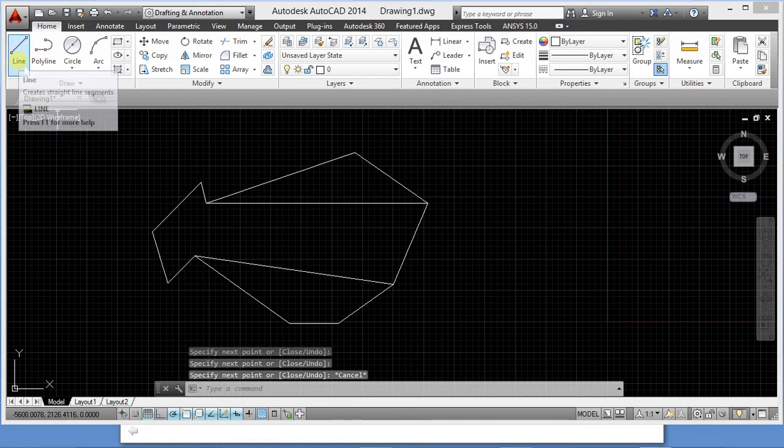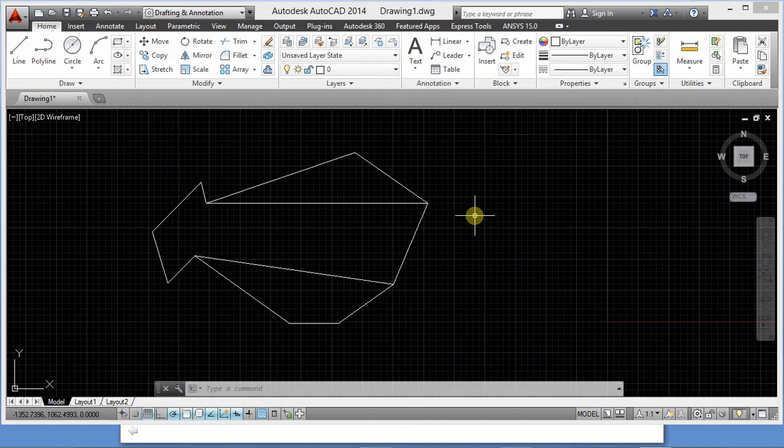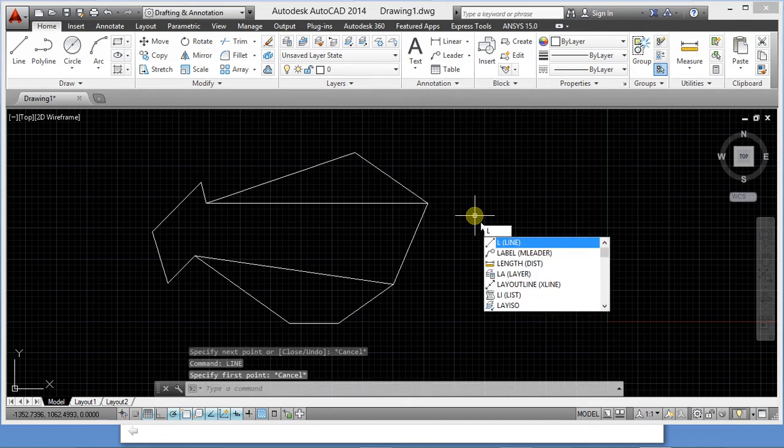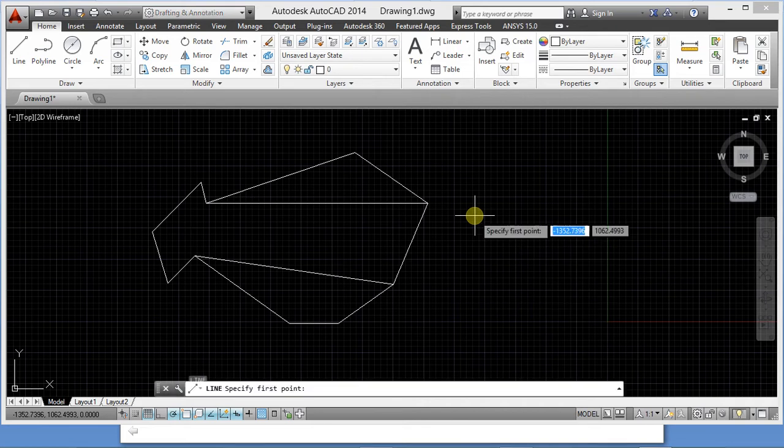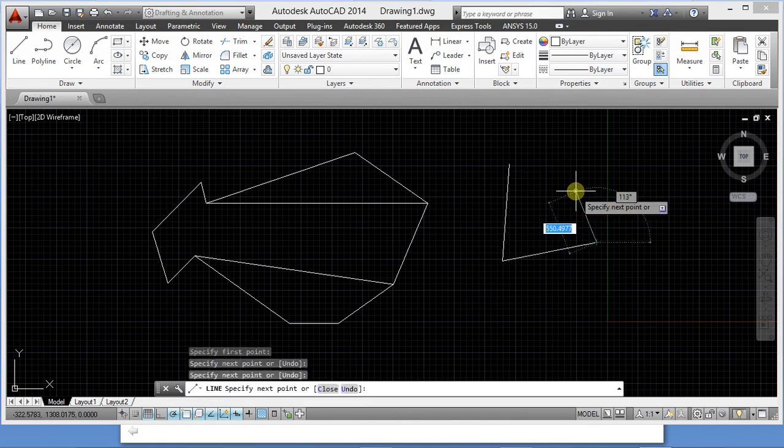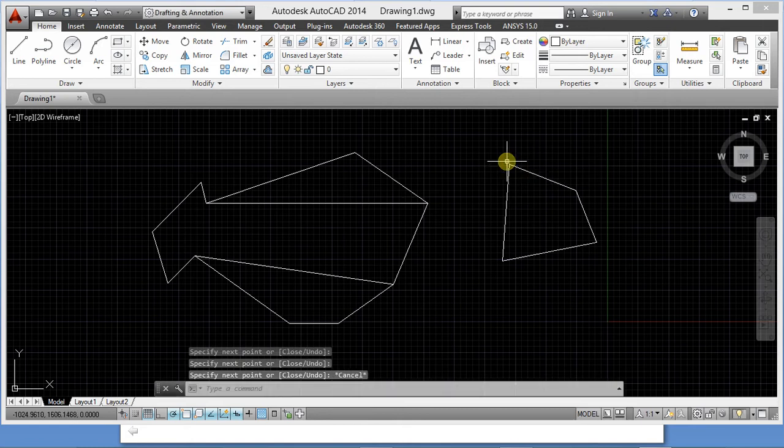Either you click it from the menu here, or you simply type L or type line on your keyboard. If you type L, a small dialog box menu will come out. You now see line. L is the shortcut for line. You now press enter, and the line tool has been activated from the command line. Okay, you can go ahead and click your line. That is very good.